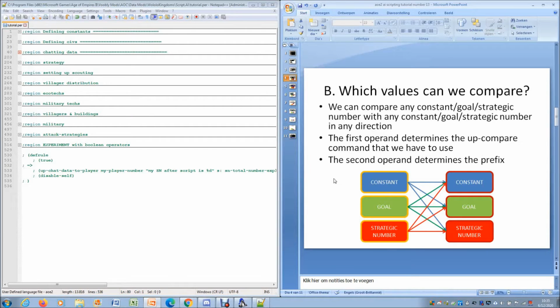In this video, which values are we going to compare? Well, we're going to compare any constant, goal or strategic number with any constant, goal or strategic number in any direction. We have to remember for the syntax that the first operand determines the upcompare command that we have to use, and the second operand determines the prefix.